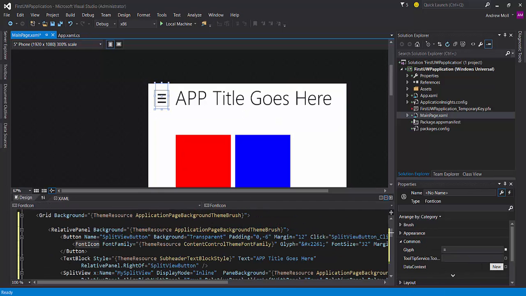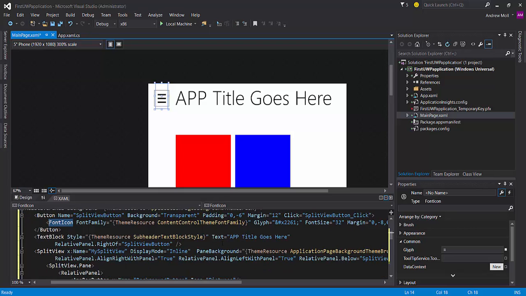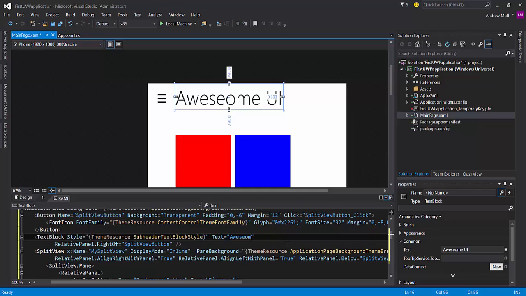So if we look at what's going on, we've added the button here, and then we have a button and we have a text block. So our app title goes here. So let's look at awesome UI with XAML. Doesn't quite fit.